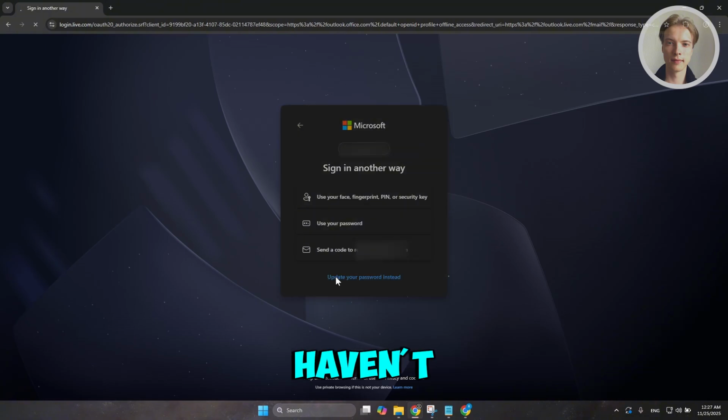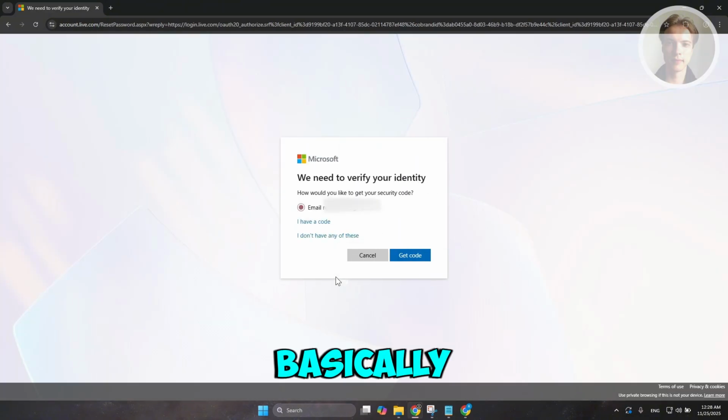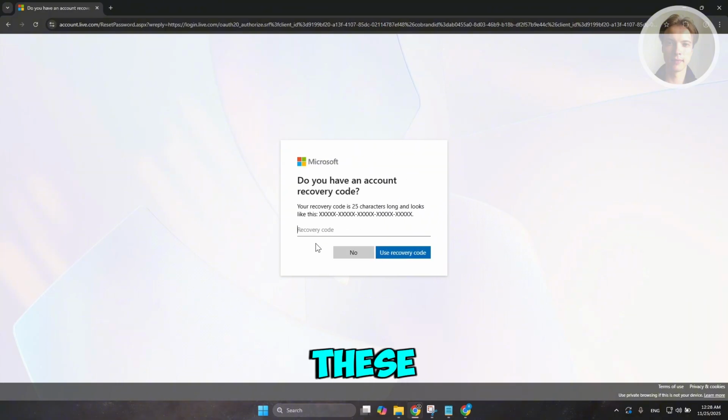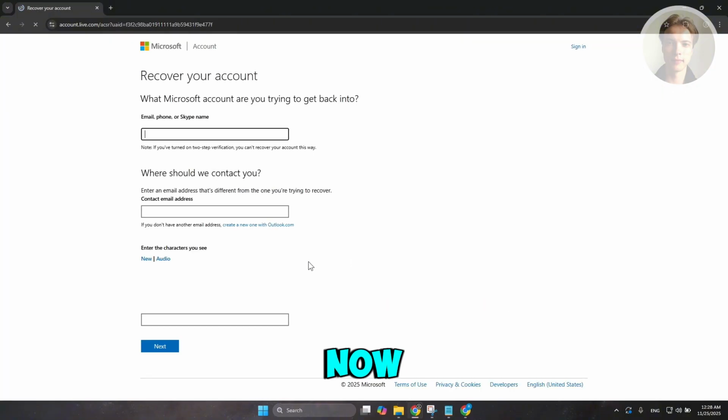So if you don't have that set up, in here you want to choose the following options. I would like to get the security code here, so let's choose I don't have any of these. From here it's going to say recovery code, 25 characters long, and looks like this one. If you do have that, you could use the recovery code, or you could answer no here if not.